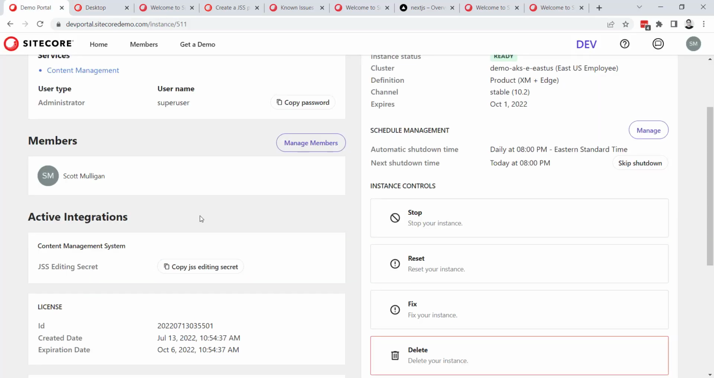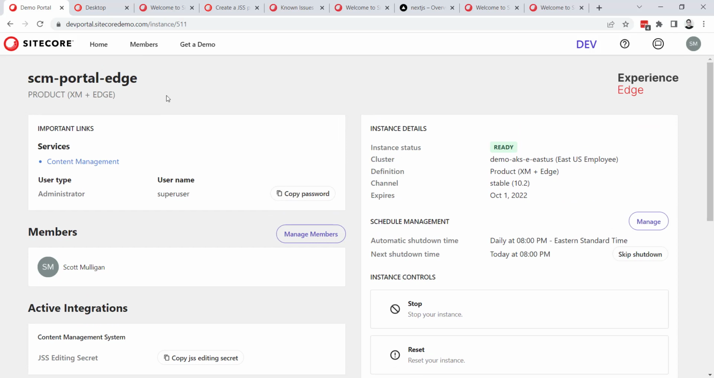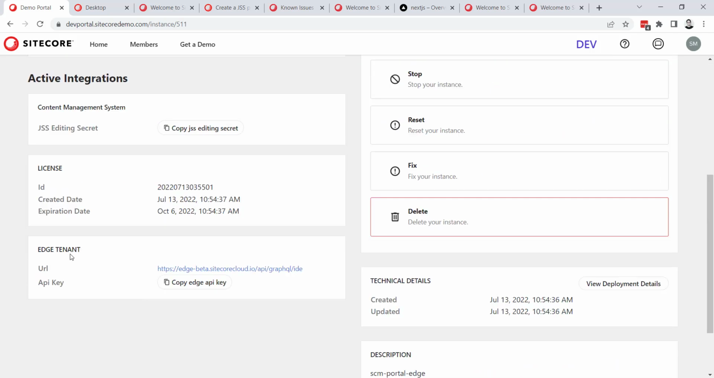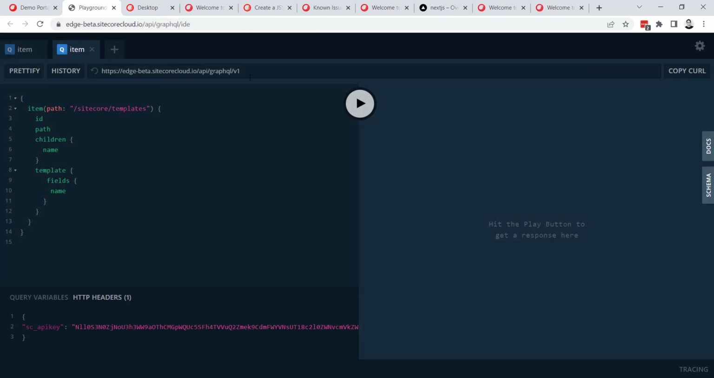Now, the good news is if you're using the demo portal with a deployment, you have Experience Edge configured and set up for you, which is, there's quite a bit of configuration involved. But once you have that set up, we have some values available. So you could actually go ahead and play with it by going to the UI through the IDE.